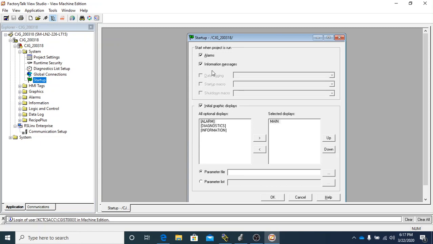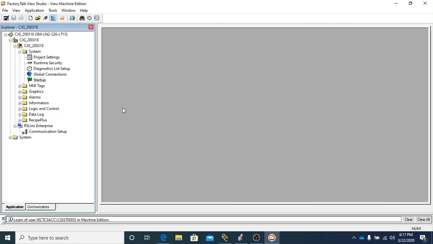But there's certain things like data logging and stuff like that. If you want something particular to happen when the screen is starting up, here's where you'll have to go and tell it to do that. Okay, just remember that. Okay, so now the next thing is going to be HMI tags. We won't be using this in our class. That there would be for a little more advanced class.